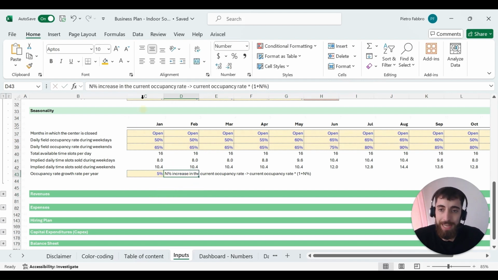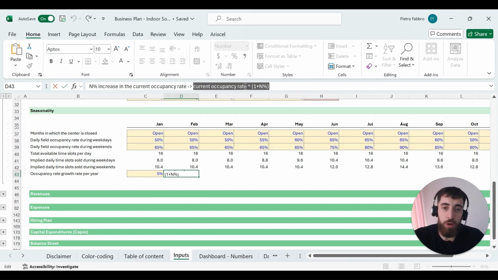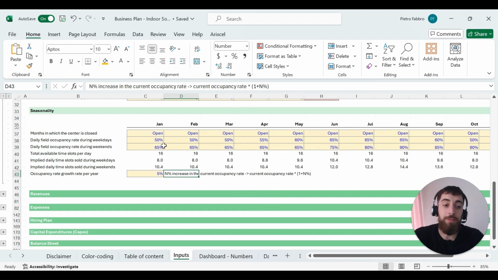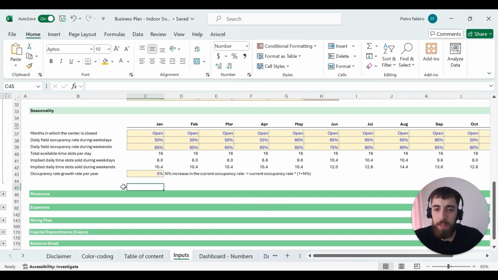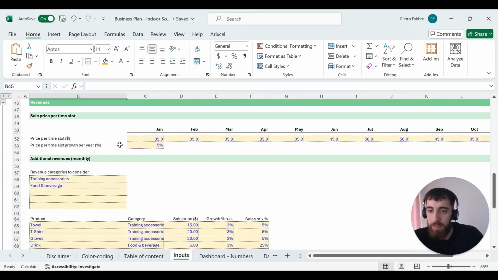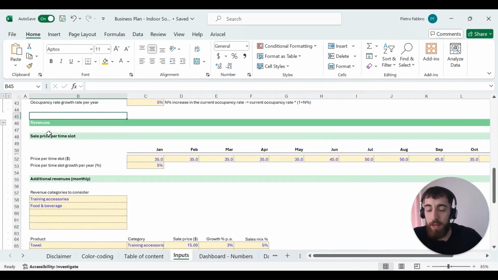So as you can see here, the formula for the next year will be given by the current occupancy rate. So for example, for January 2024, we have 50%. For 2025, we will have 50% that multiplies 1.05, right? So it won't be 55%. It will be 52.5, right? 5% of 50, yeah. Then next section, we have the revenue section.